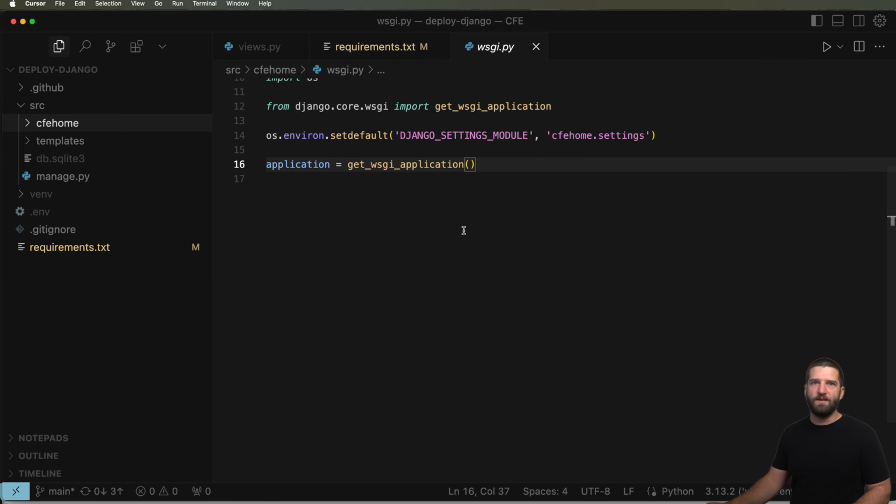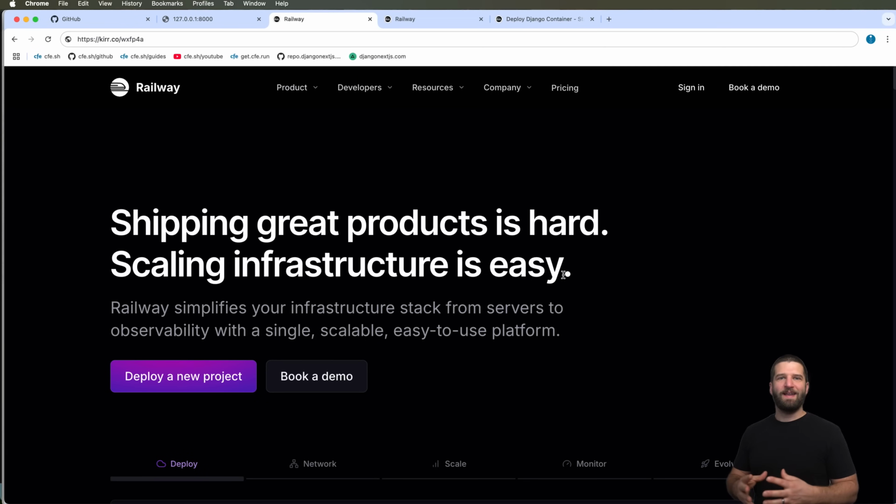Great. So now that we've got the fundamentals of using Gunicorn down, we want to actually deploy this. Let's take a look. Let's go ahead and deploy our code from GitHub to Railway.